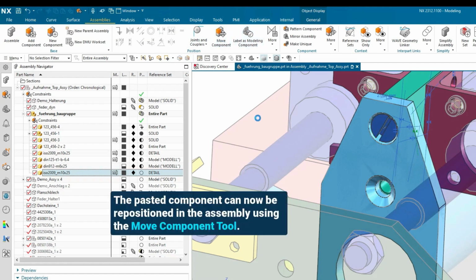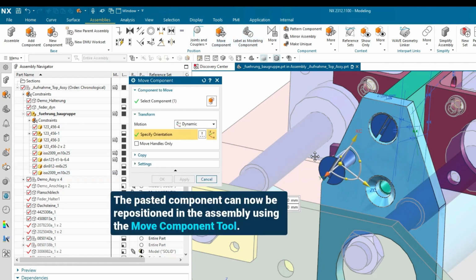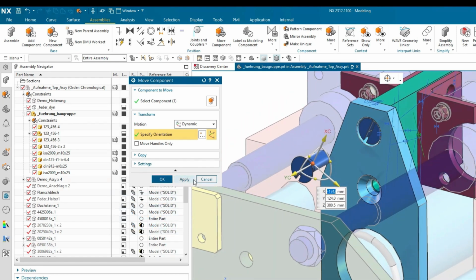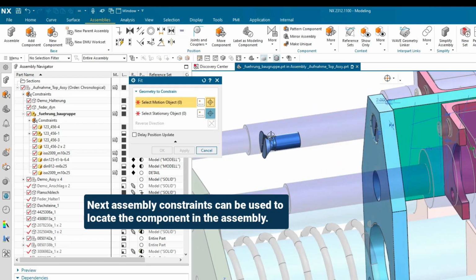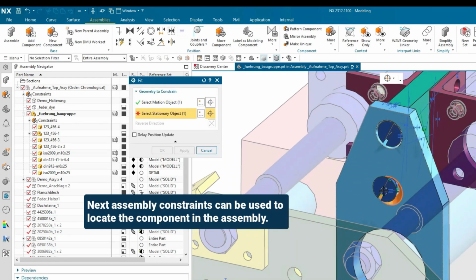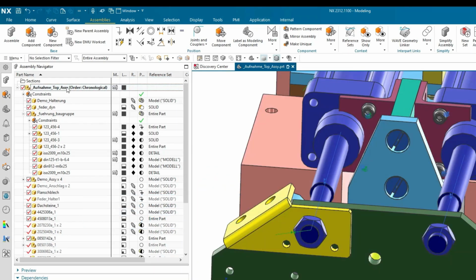And now we can go ahead and move the component using our Move Component tool here, reposition that inside the assembly, and then we can add our own assembly constraints if we need to do that. So next we'll go to our assembly constraints and locate the screw inside the assembly using some additional assembly constraints here. In this case, we used fit.